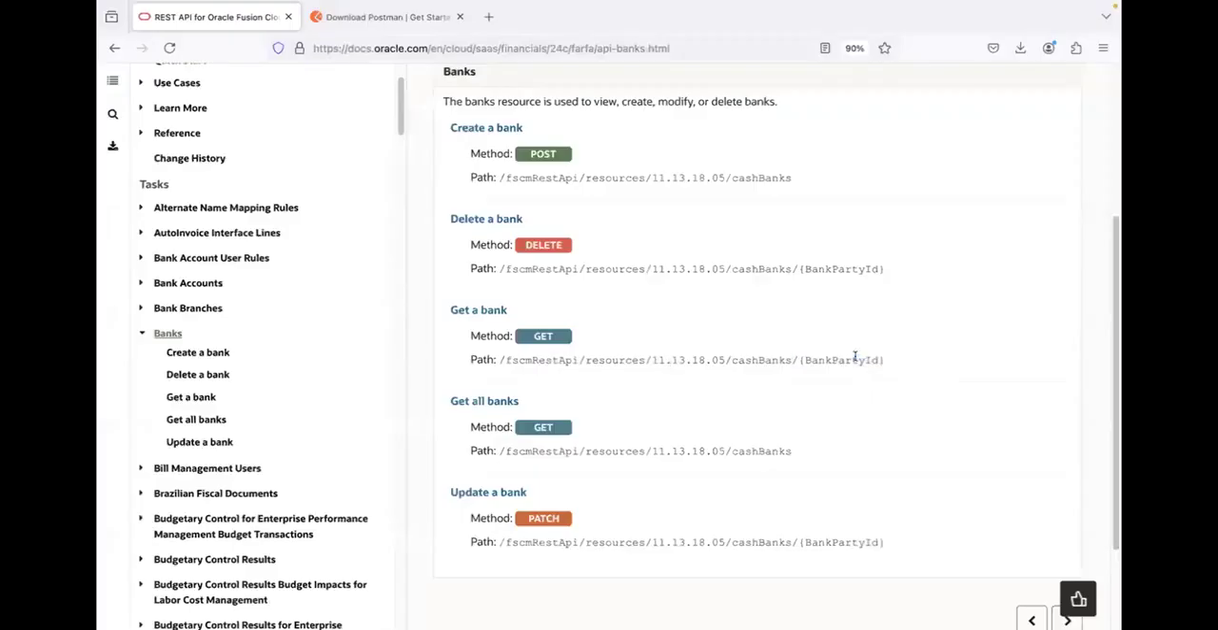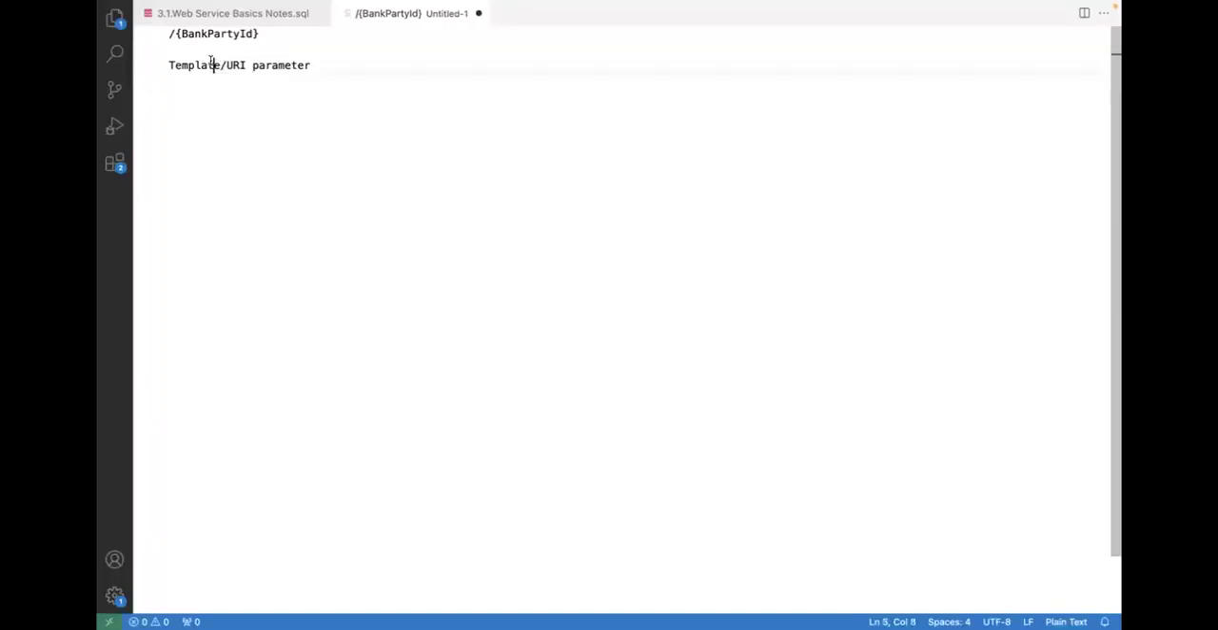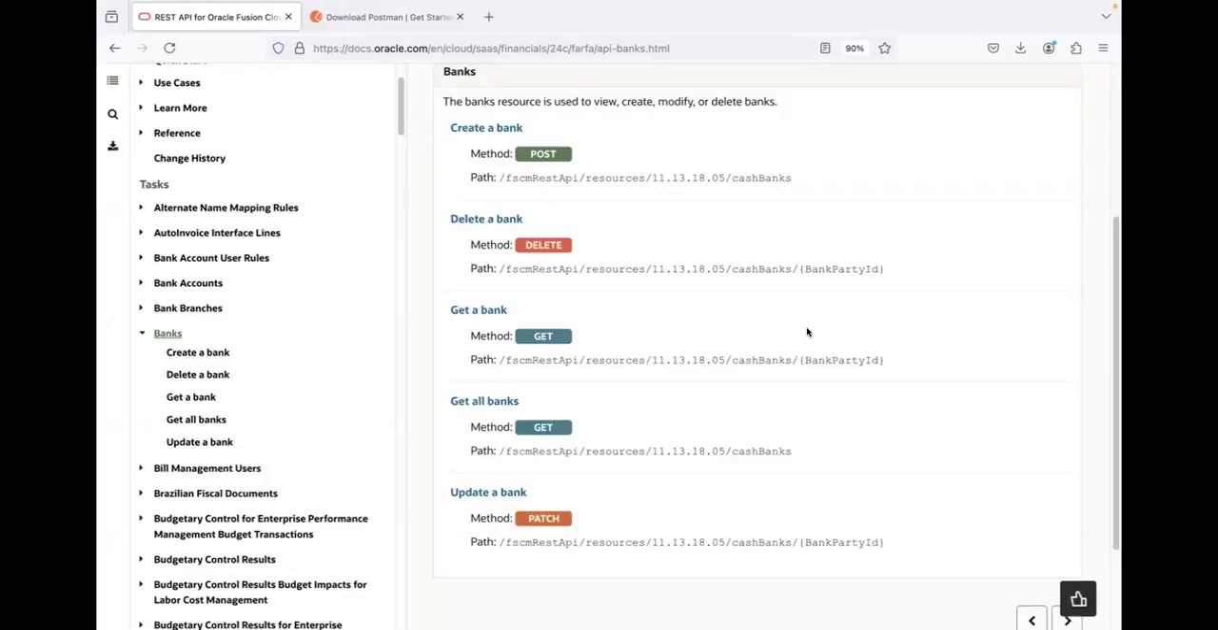If you have something in curly braces, it's called a template or URI parameter. So at the end of cache banks, I put a slash and pass in a specific bank party ID. Usually, template or URI parameters are always the primary keys, guys. Now, what is the primary key for a bank? It is the bank party ID.